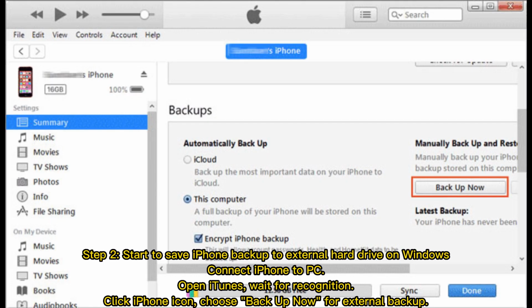Step 2. Start to save iPhone backup to external hard drive on Windows. Connect iPhone to PC. Open iTunes. Wait for recognition. Click iPhone icon. Choose Backup Now for external backup.